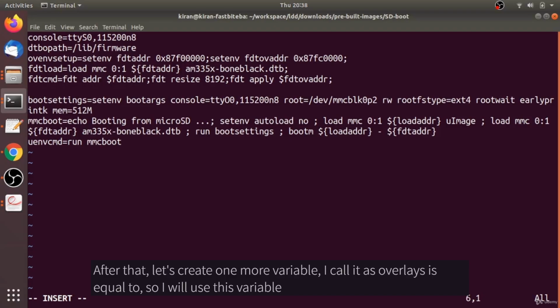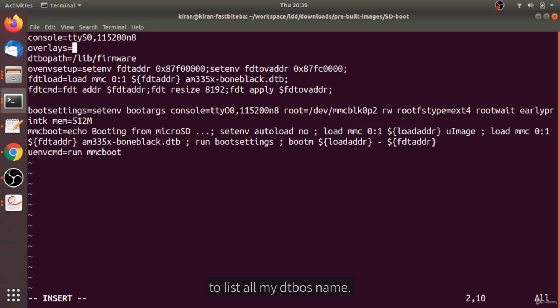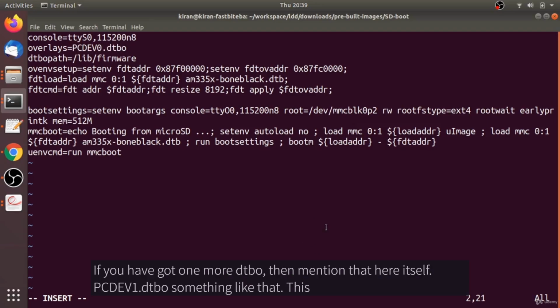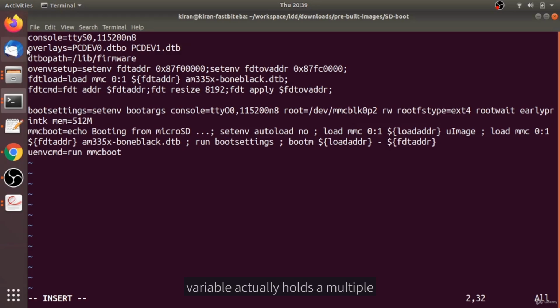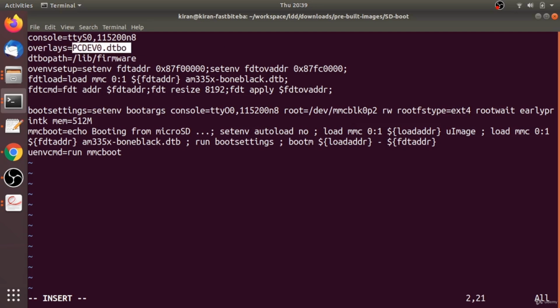After that, let's create one more variable. I call it overlays is equal to, so I will use this variable to list all my DTBO's names. Currently I have got only one DTBO, PCDev0.DTBO. If you have one more DTBO, then mention that here itself, PCDev1.dtbo or something like that. This variable actually holds multiple values. A value is nothing but the name of the DTBO file. Currently I have got only one.